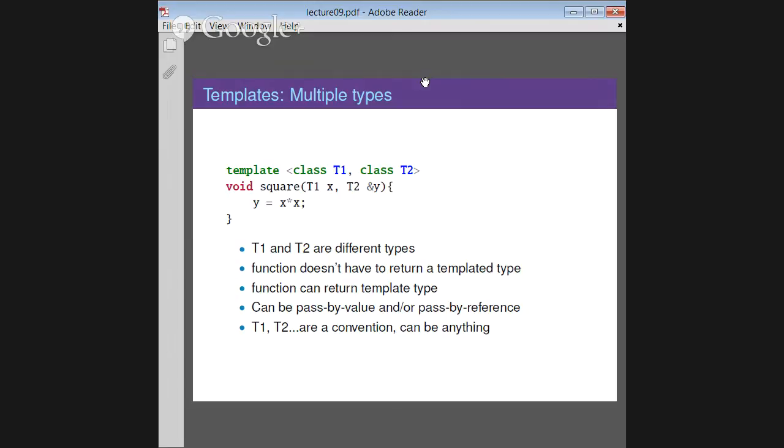And the function doesn't have to return a templated type. Okay, that's for reference. So actually, let me show you this, because this will show you overloading of parameters. So let's do a square. We're going to make a separate template: template class T1, class T2.